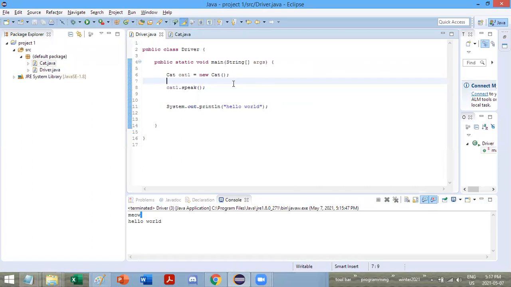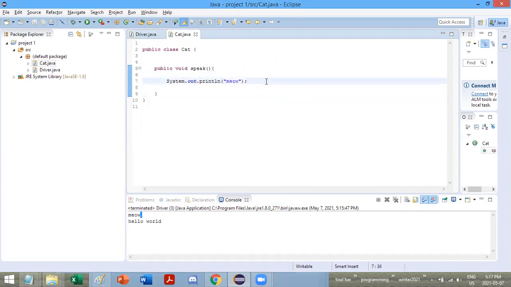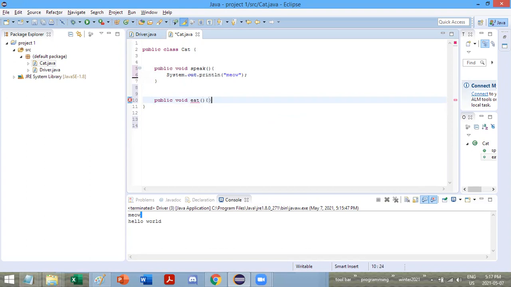Now, say I want another action. This cat doesn't only want to speak, it wants to eat. Another method. Public void eat. So I press Control S. The cat is eating. Very easy.